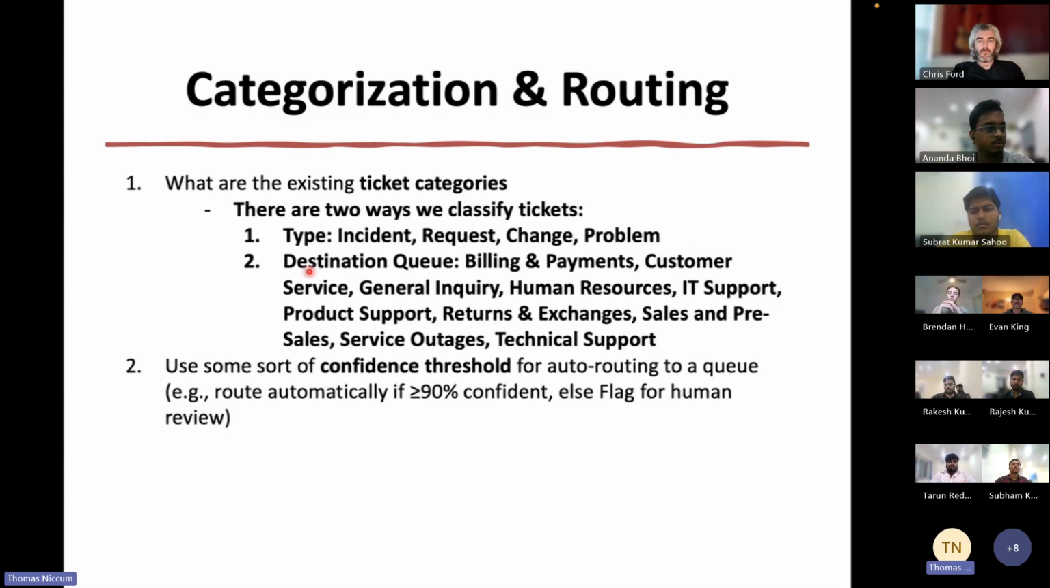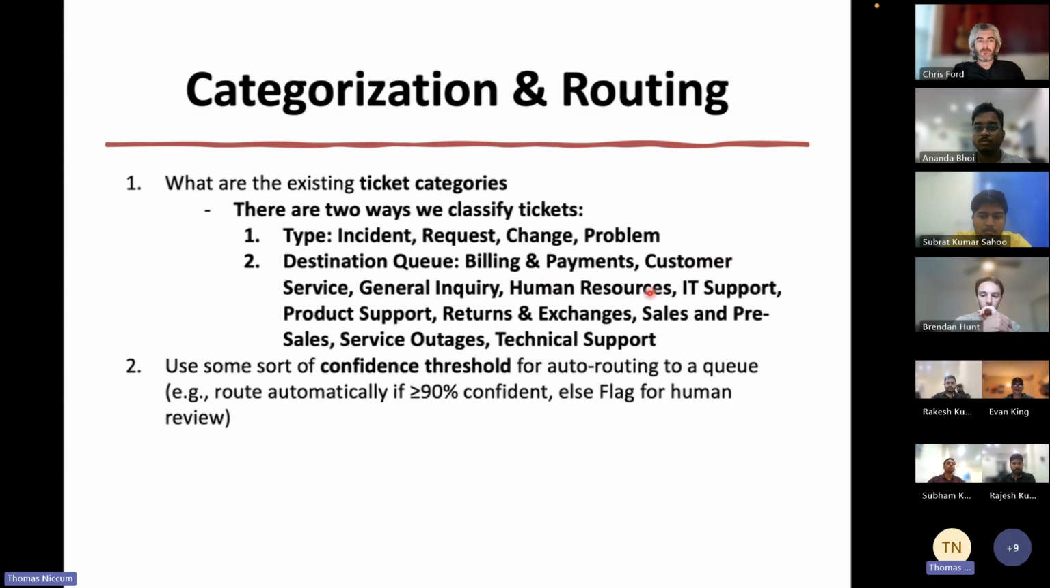We also have to put it into a destination queue. So we have different departments that will deal with different kinds of problems: billing and payments, customer service, general inquiries. So this might be from the website: "Hey, do you guys do network support?" We have internal human resources: "Hey, my paycheck didn't arrive, or I got paid 10 times too much. Who do I report that to?" That'd be a pretty rare one, I think. IT support, product returns and exchanges. So we've got a lot of different things coming in. We need to categorize what queue we're going to put that in.